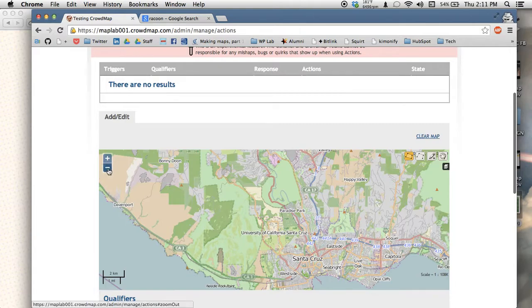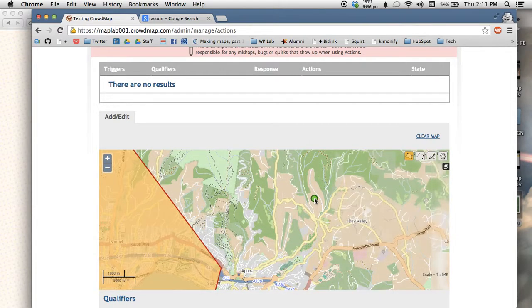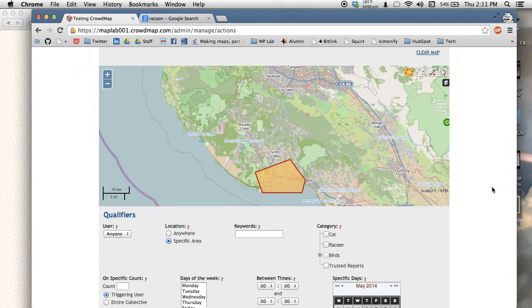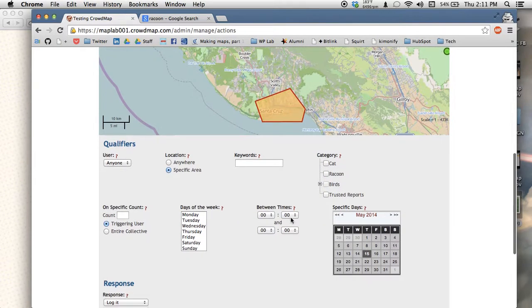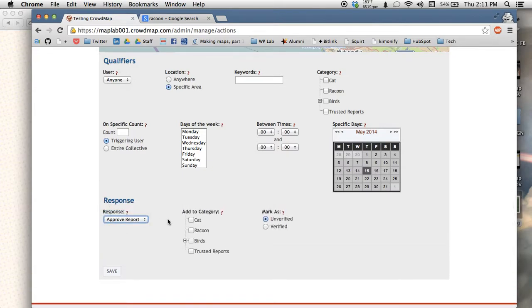if anyone in the Santa Cruz area makes a report, then it will automatically get approved. So someone over in like Bangladesh can't come and comment on this. Any category is fine, any day of the week. Response, approve report. Add to category, we'll let them choose which category they want. But we're going to say don't mark it as verified, because we want to have the community decide on that kind of thing. So go ahead and save.